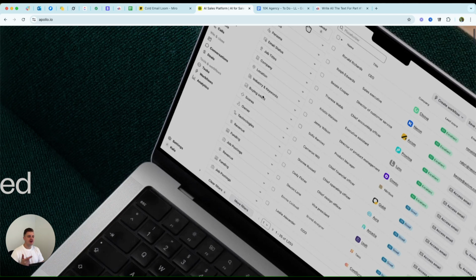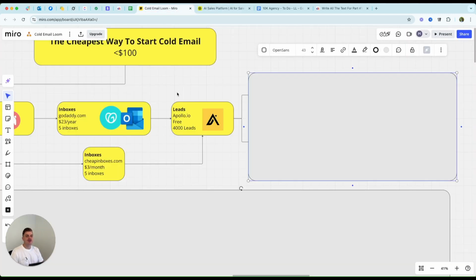but you can choose what industry they are, where they're located, what their email status is, what their job titles are. So you'll be able to create a filtered list based on the people that you actually want to reach out to.